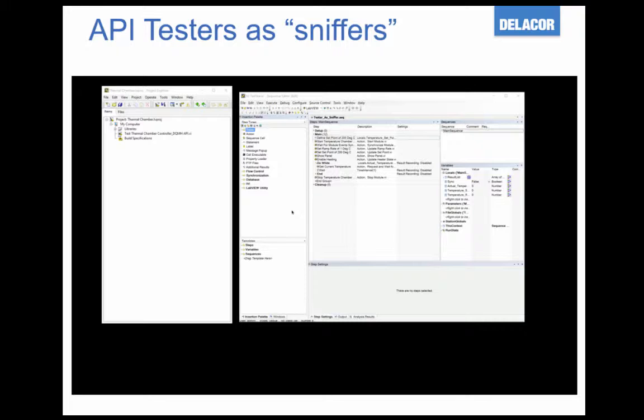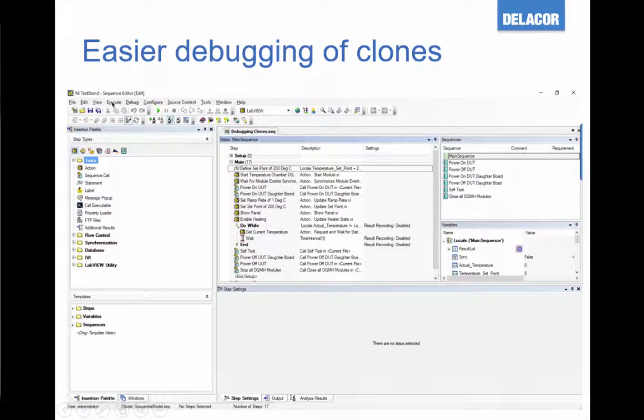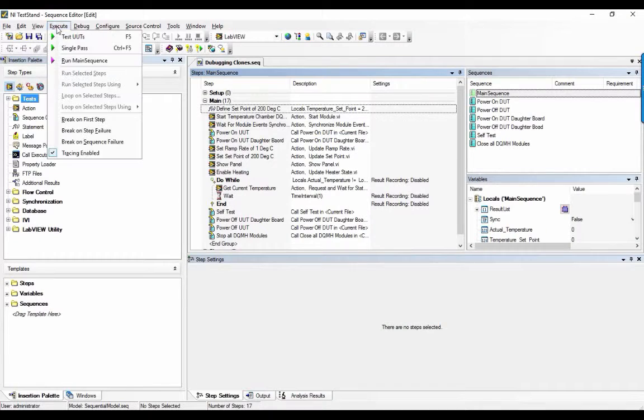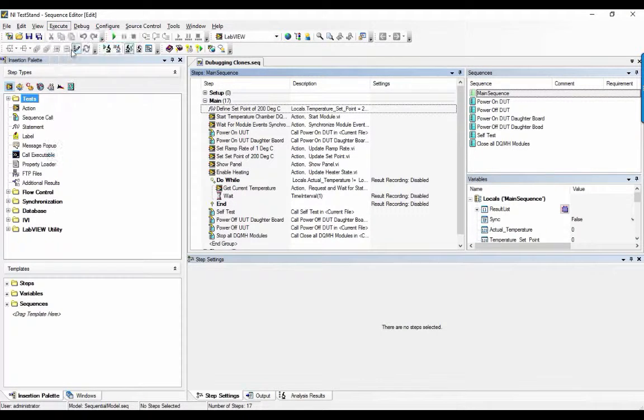So I can use that API tester then as a sniffer or as a way of injecting new values at runtime. It makes debugging of clones from TestStand so a lot easier. So let's go ahead and run the sequence.